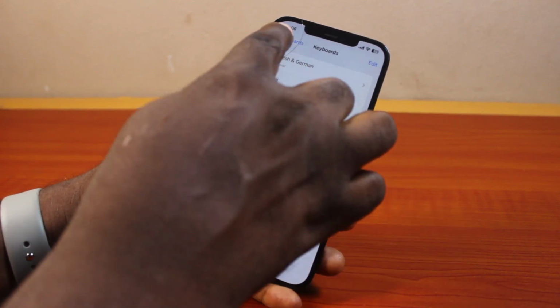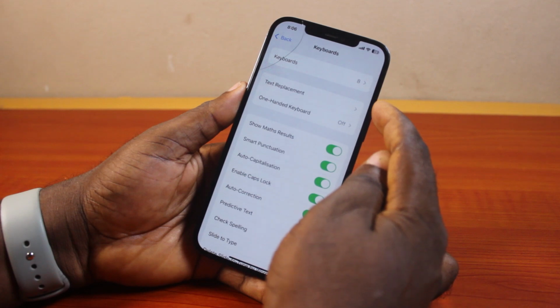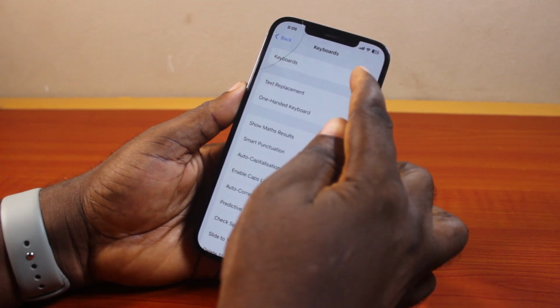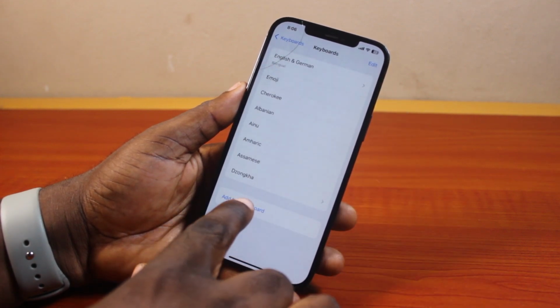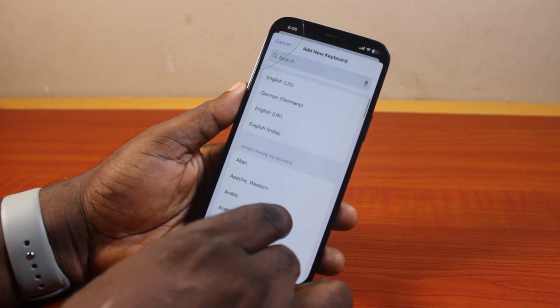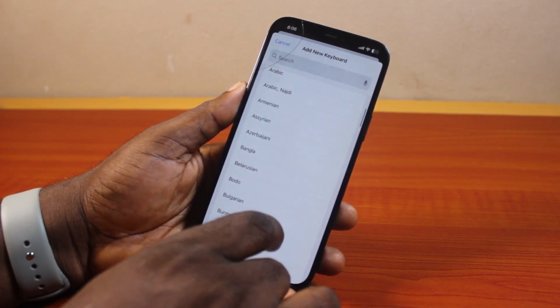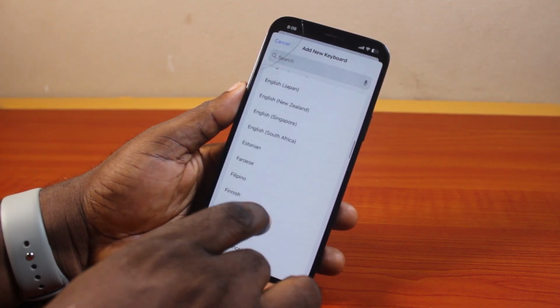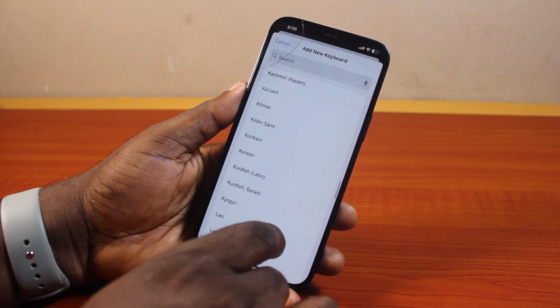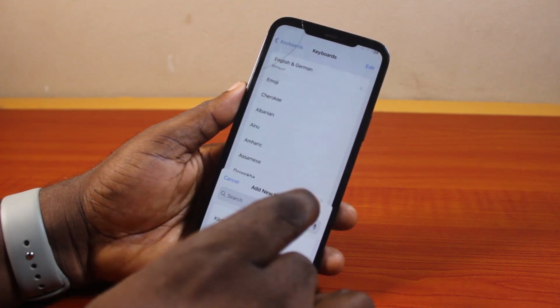Here you can see I have 8 different keyboards added to my iPhone keyboards. Then click on it. Click on add new keyboard. Then here you have access to other iPhone keyboards. Now I want to add your language keyboard. So just scroll through the entire new keyboard page and add your language keyboard.